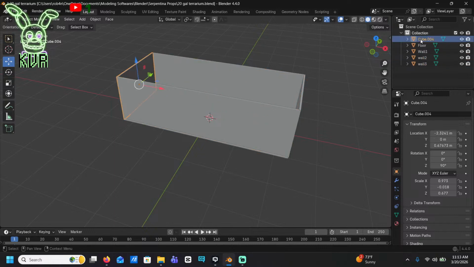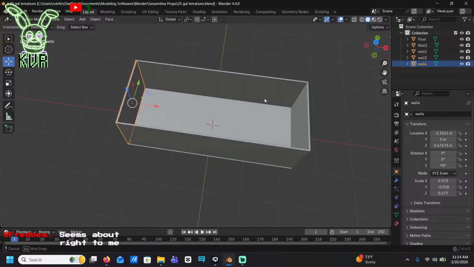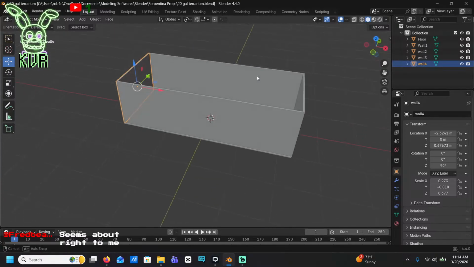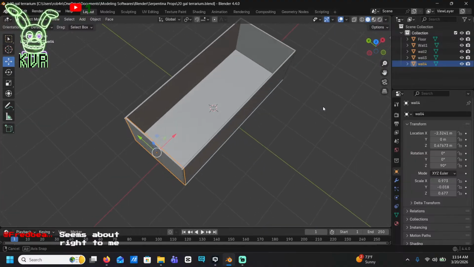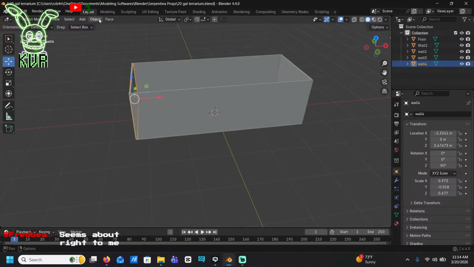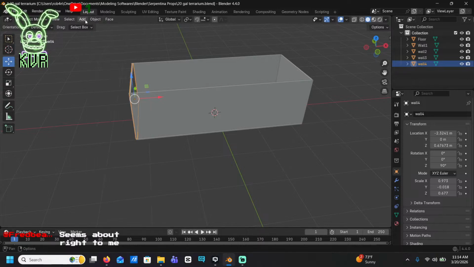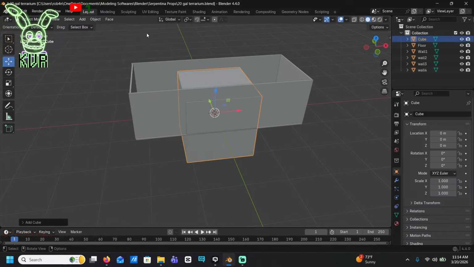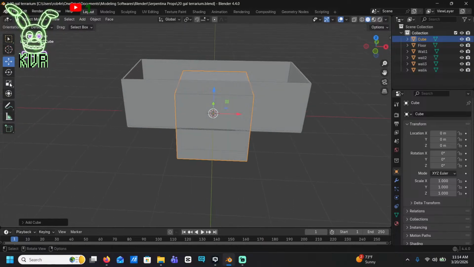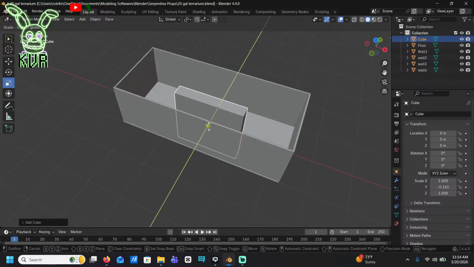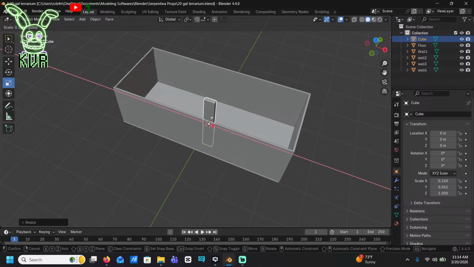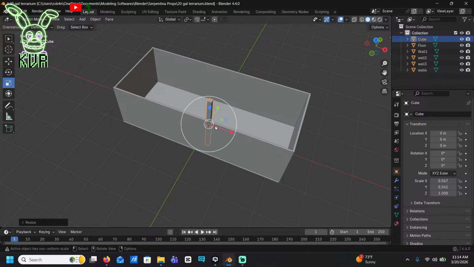Pull 3. Pull 4. Seems about right. Okay, cool. Cool, cool. Behold, a box. I remembered what I have to do to it after that. Sorry, I was having a moment. That's object. That's not add. I need this. Scale it in nice and tiny, like this. And then scale it in nice and tiny, like that.